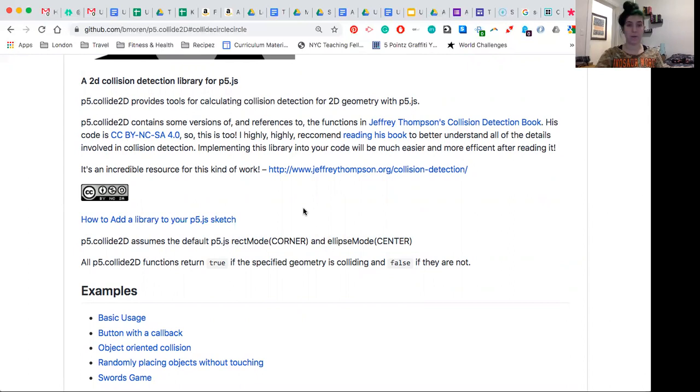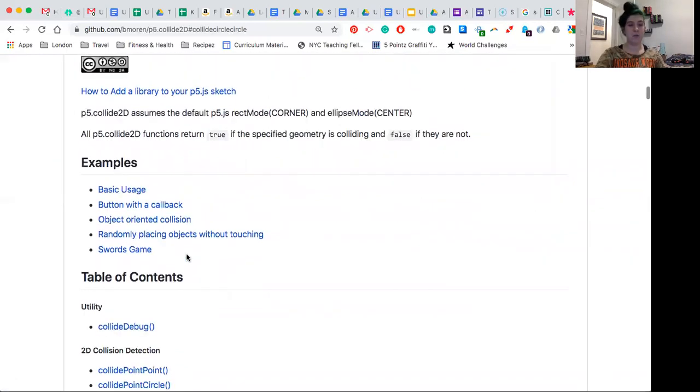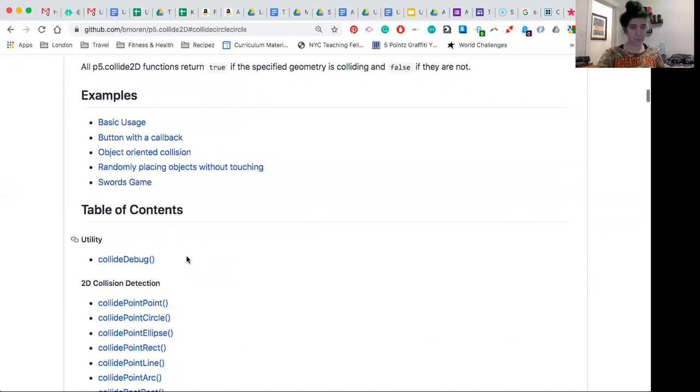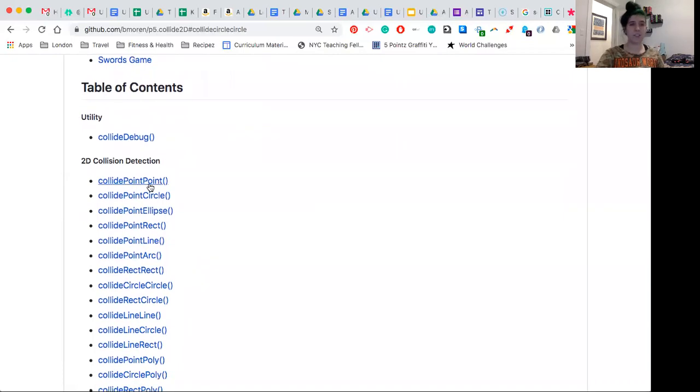We don't need to worry about that. There's also some examples that use this. So if you want to click into them and play with some examples that use this library, things you can do with it, you can. But what we care most about is as we go down, we are going to see this table of contents with links to all of these custom functions that are made in a part of the library.